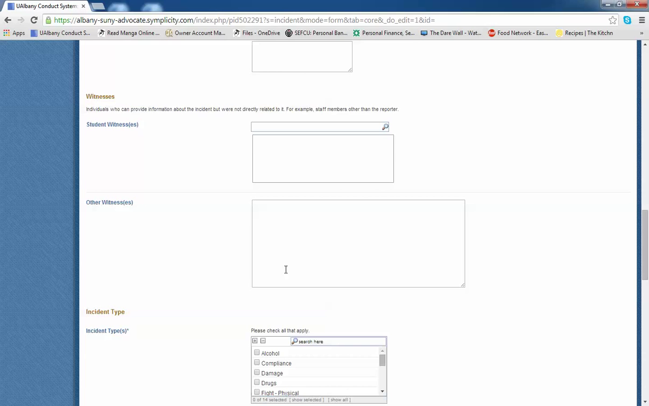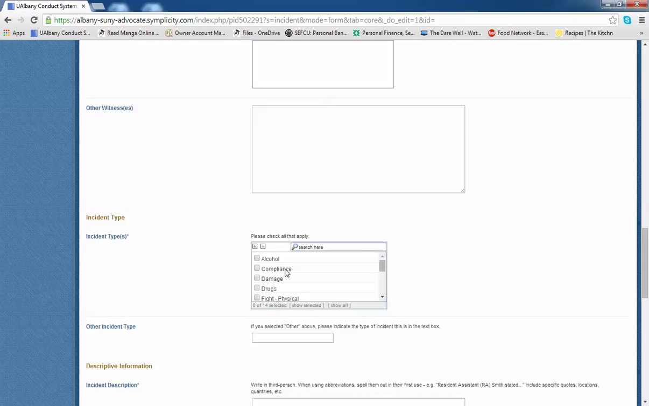Now we're just going to move down to the incident type. Now let's say it was a noise complaint, okay? But if you do not see the type in this section here, you can always click on other and then put what the incident was, such as, let's say it was a mental health, because I don't see mental health in that list right there, right? So you type in mental health.